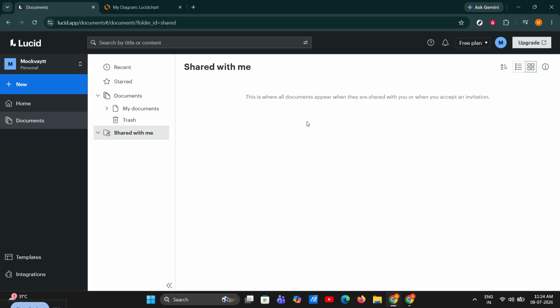So to recap, the main fixes are: make sure you're signed into the correct account, confirm the document permissions, try opening it from the dashboard, test another browser or incognito mode, and request access again if needed. These steps solve most Lucidchart access denied issues quickly and safely.